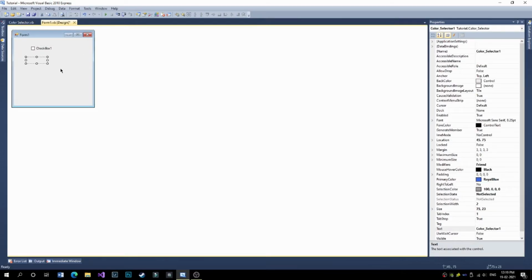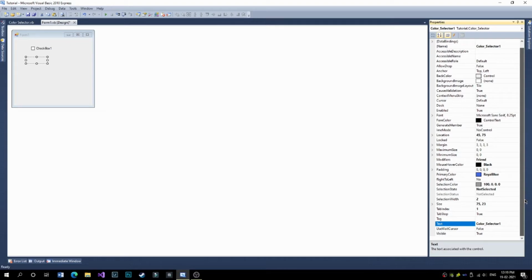So currently it's nothing, you cannot see anything on the control itself, but you can see the properties being updated here. If you see, the selection status is just read only. I cannot do anything, it's a fixed one. However, the selection state is editable. It's read as well as write. Okay, so I'll go ahead and delete it.